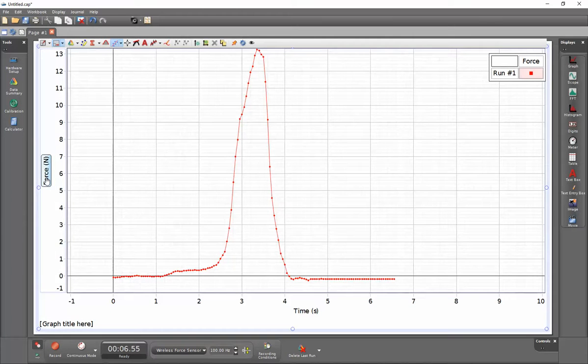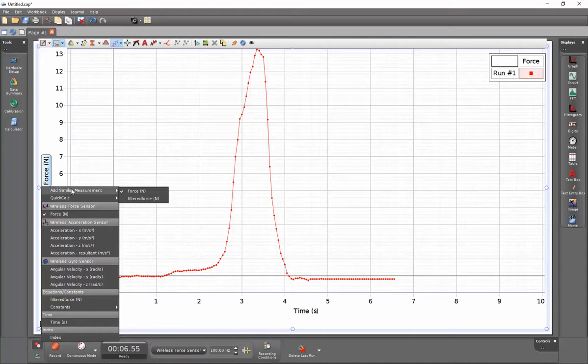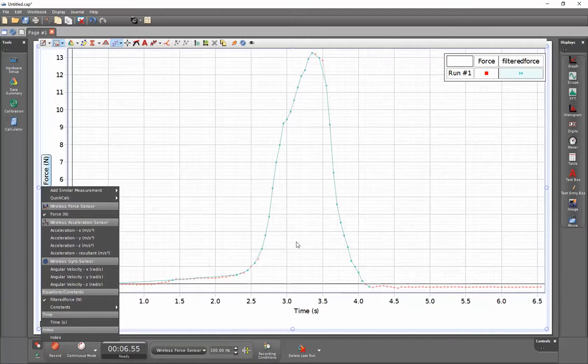On my vertical axis, I'm going to left click and go to add similar measurement. This is where it's critical that I match the units so that I can display both of these at the same time. So with my filtered function, you can see that many of these data points are not reported out.